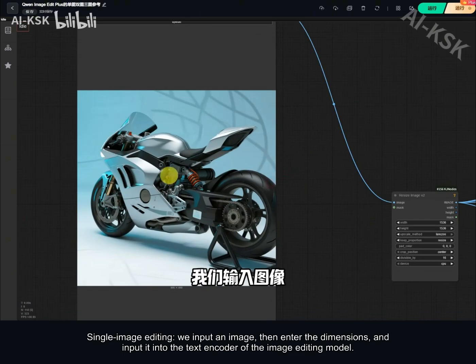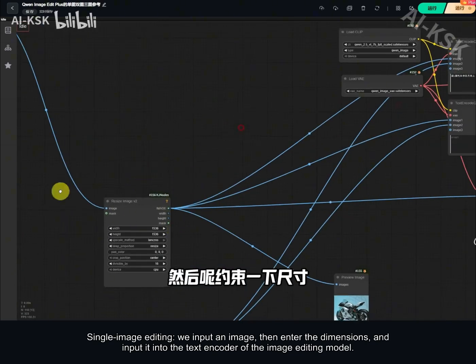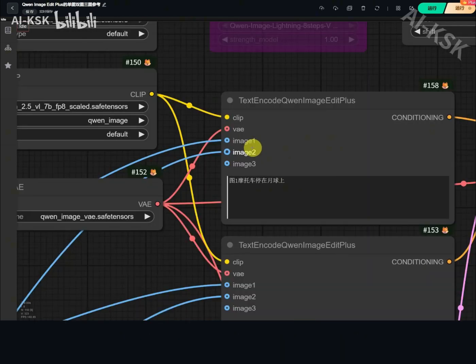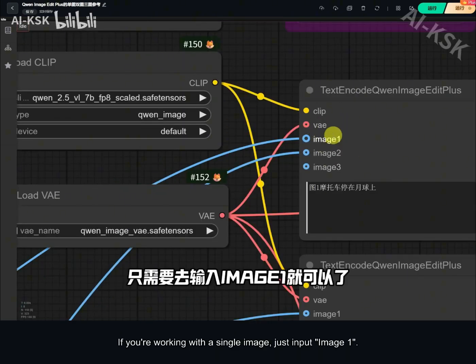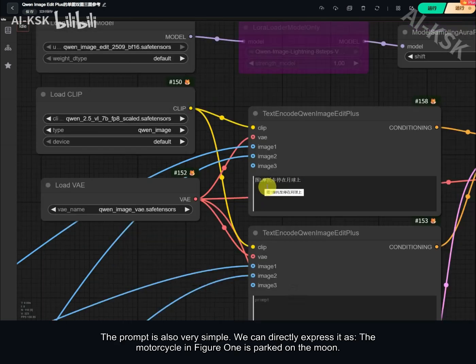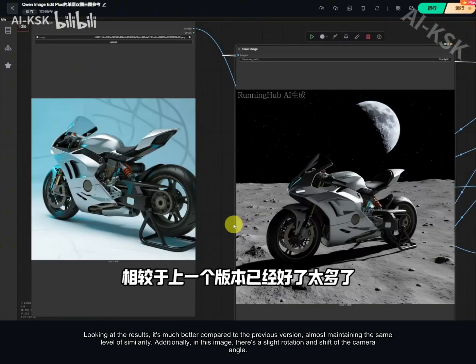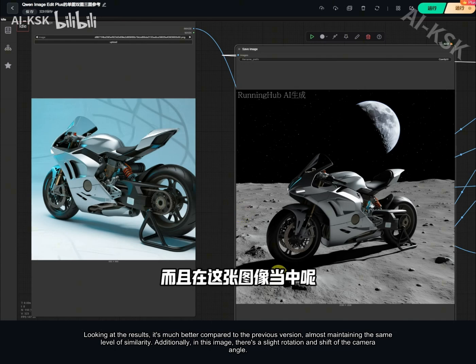Single image editing. We input an image, then enter the dimensions and input it into the text encoder of the image editing model. Here, you can input up to 3 images: 1, 2, 3. If you're working with a single image, just input image 1. The prompt is also very simple. We can directly express it as, the motorcycle in figure 1 is parked on the moon. Looking at the results, it's much better compared to the previous version, almost maintaining the same level of similarity. Additionally, in this image, there's a slight rotation and shift of the camera angle.